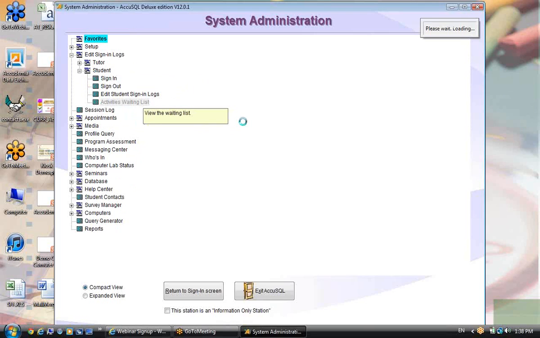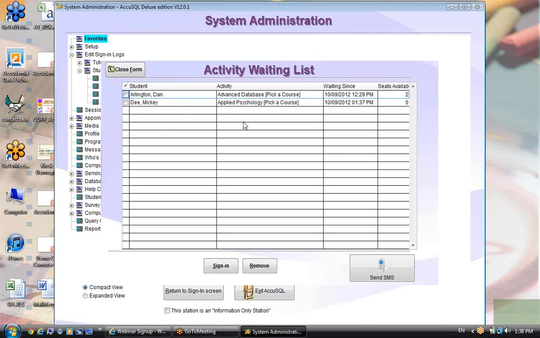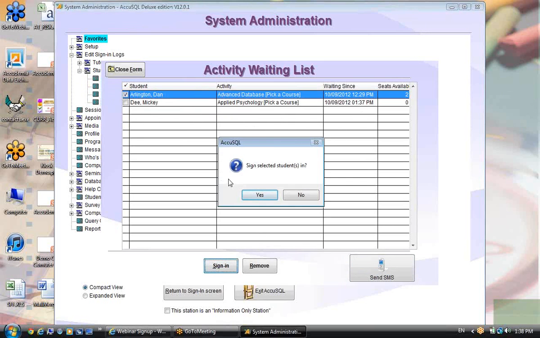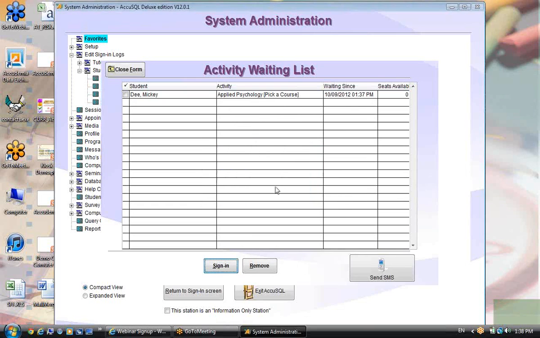So if I click on that, it's going to show me, and sure enough, I do have people waiting. I have 2 seats available for advanced database. So advanced database is good, right? I'll sign Dan Arlington in now for advanced database. And remember, I'm an admin, and I'm determining when these seats are available. I can go look, and it's going to sign him in. Now I have Mickey D waiting for applied psychology, but there are no seats available.